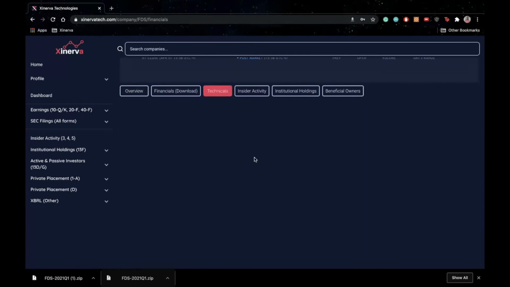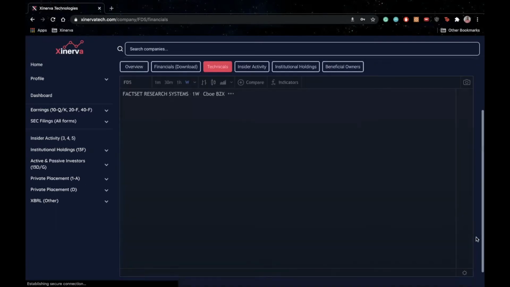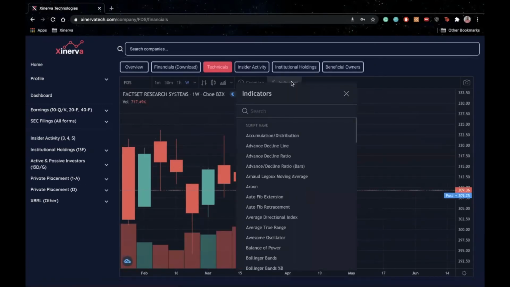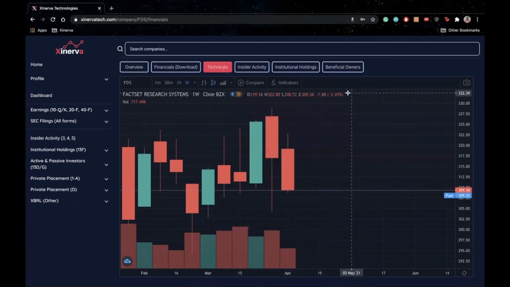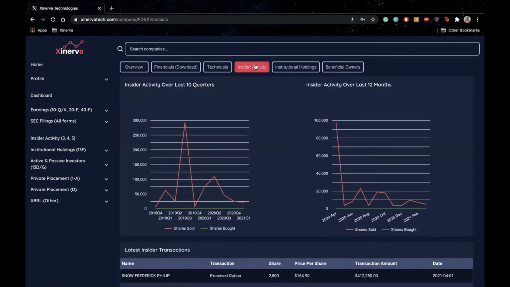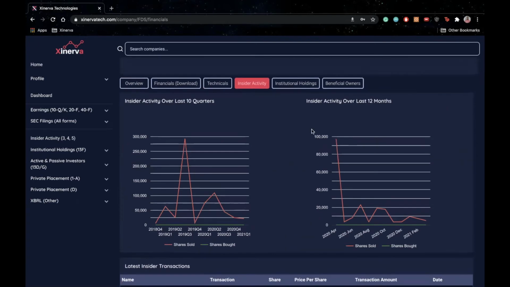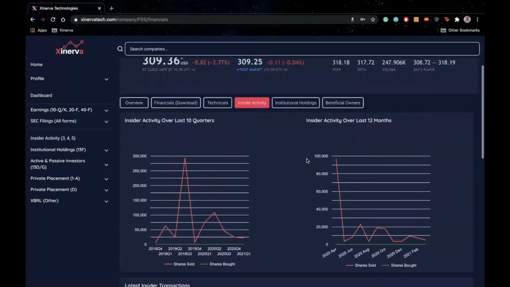You can choose the technicals tab and conduct technical analysis, where you can add specific technical indicators, or you can compare different equities. We also show you the frequency of the insider trades, so you can see the stocks sold and purchased over the last 10 quarters and 12 months, as well as the latest insider transactions.